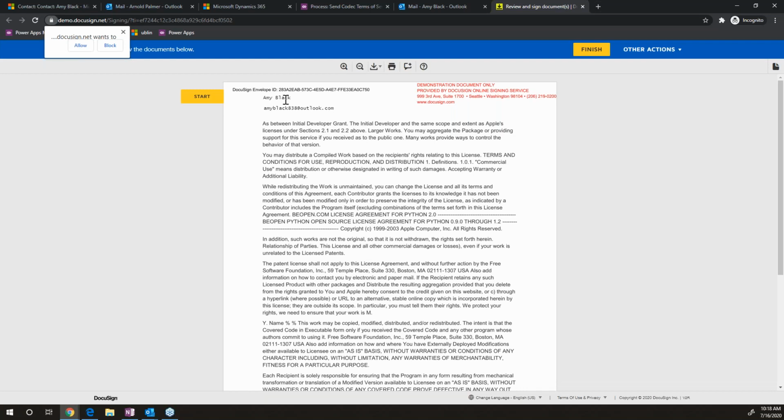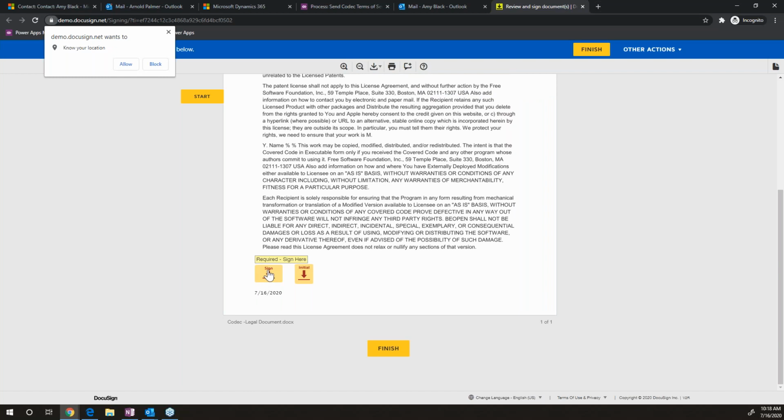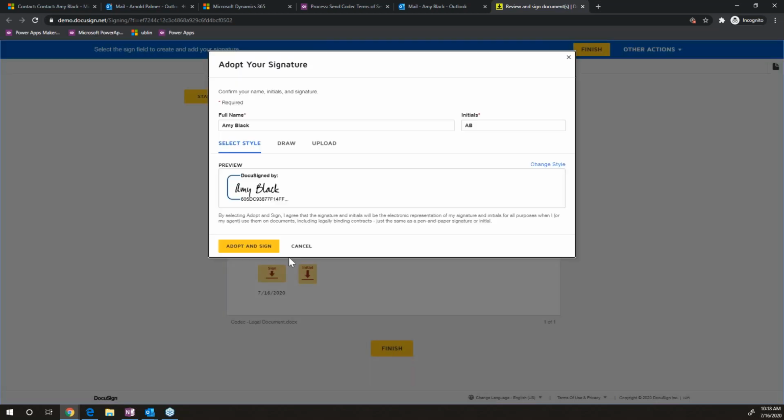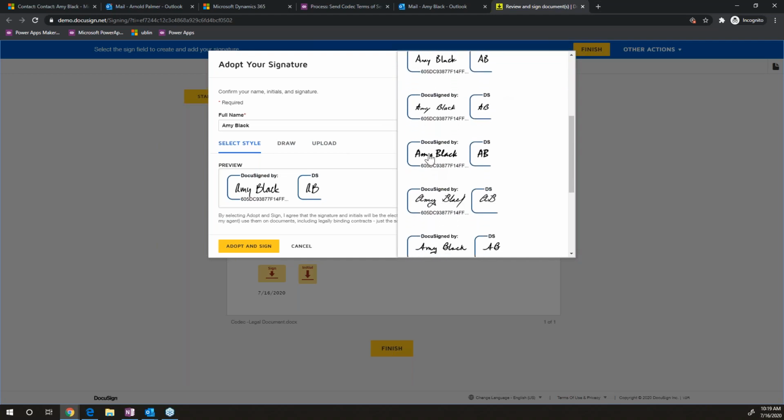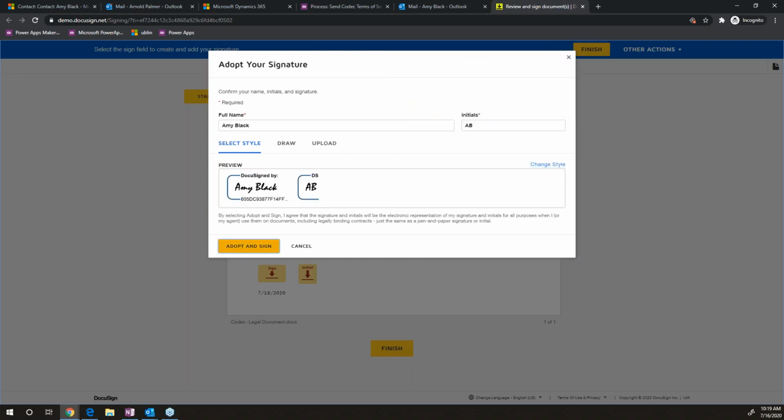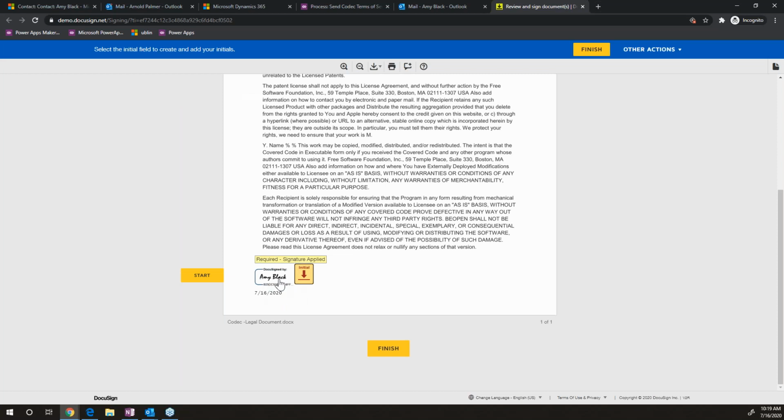Now, Amy Black's information has been translated to the DocuSign envelope. And of course, Amy Black can sign this document. Amy Black can select a style, draw her own signature, or upload a signature that she might have saved within her cloud storage. But for example, she can change a style to adapt to her signing needs. We select Adopt and Sign, and now you can see Amy Black has signed this document and initialed it. The timestamp is also carried through.